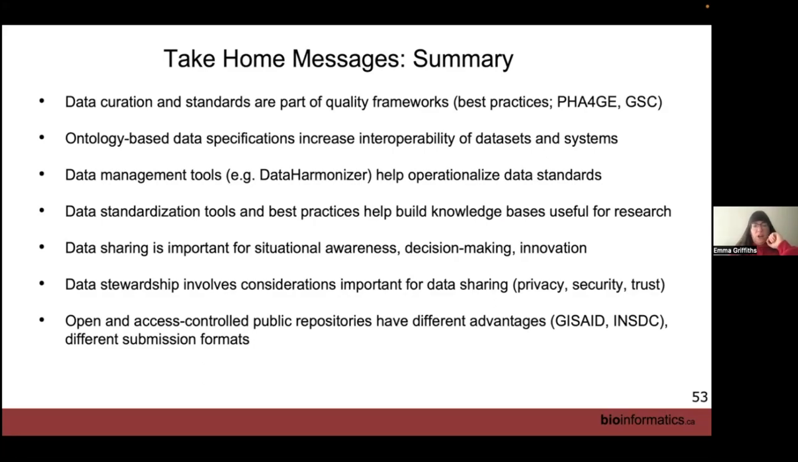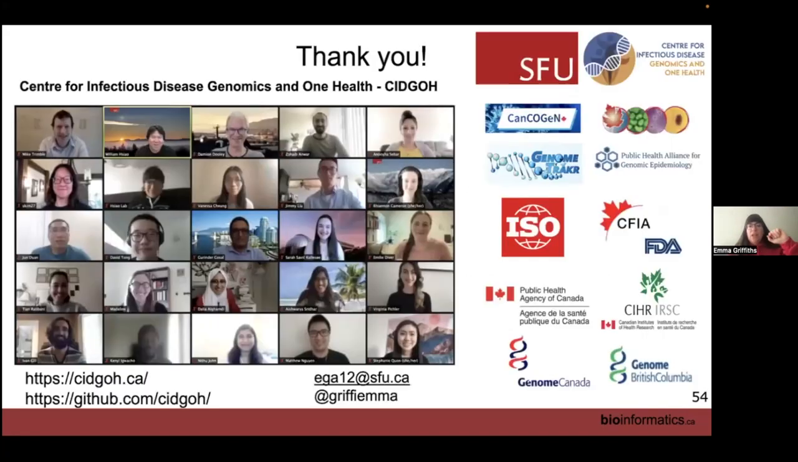And something that we didn't talk about is that open and access-controlled public repositories have different advantages, but I think Will mentioned those yesterday.